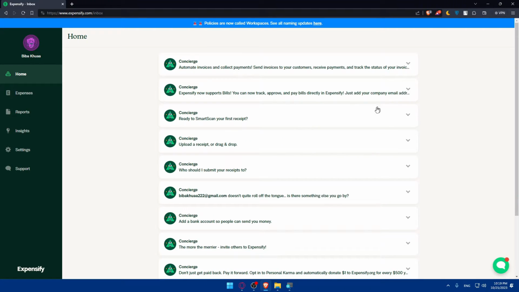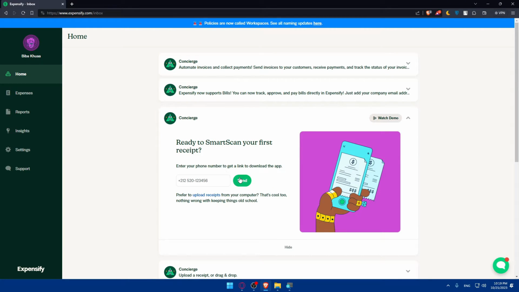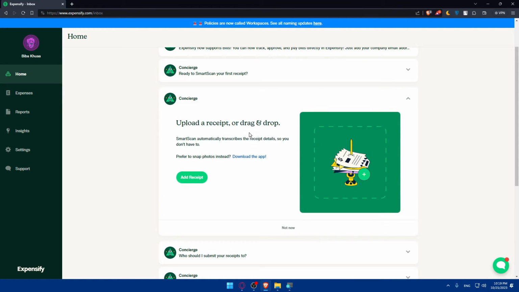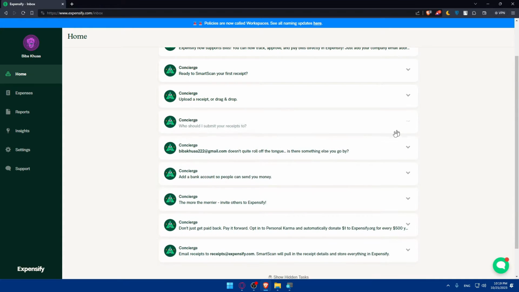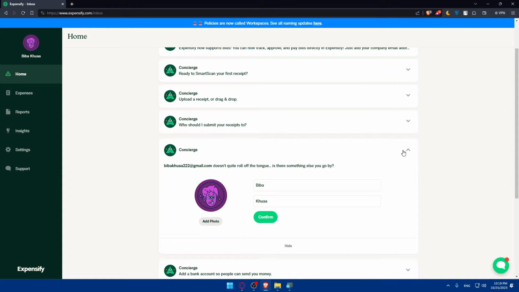So you'll be able to do that also. You'll be able even to Smart Scan your first receipt. You'll be able to, as an example, upload your receipts to Expensify. Other than that, you'll be able to submit your receipts to someone through email or phone.